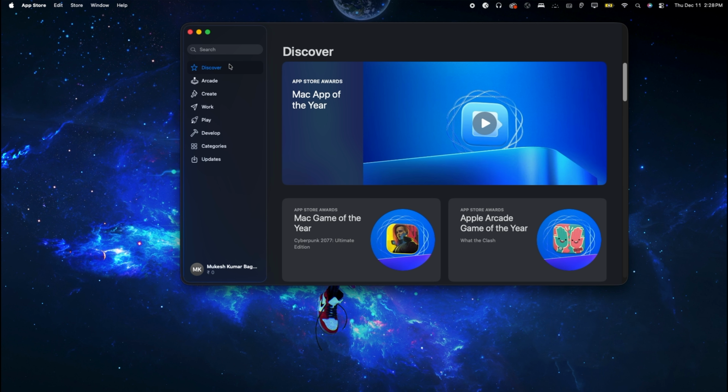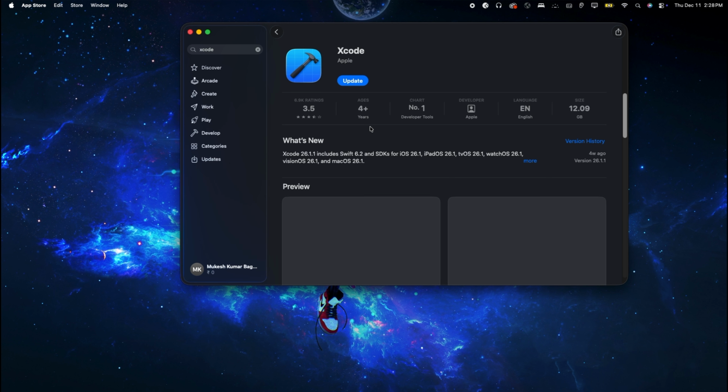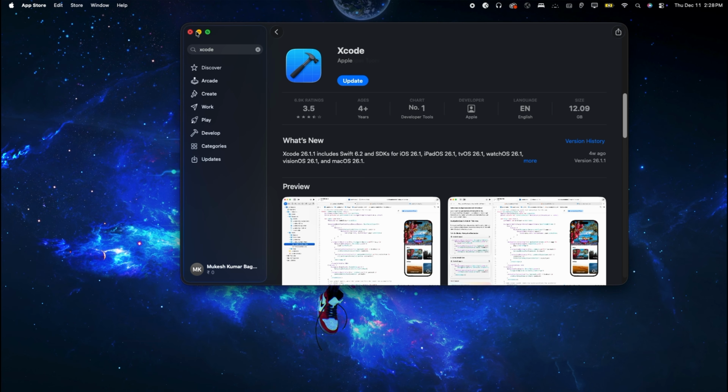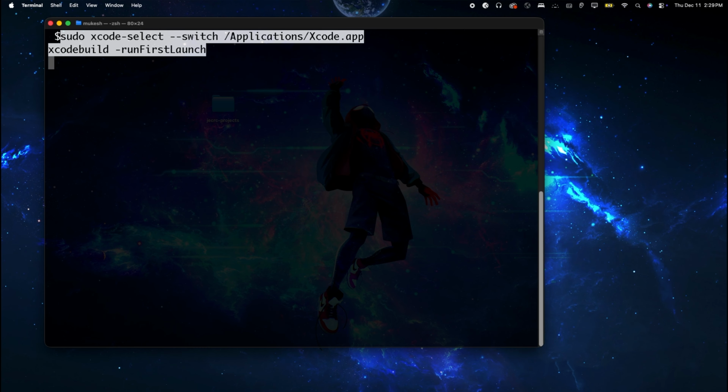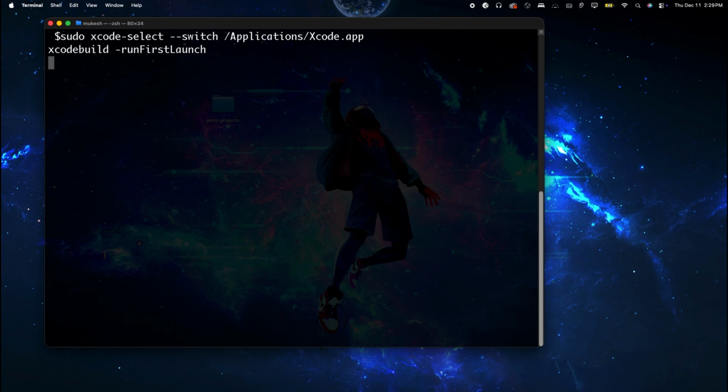So Mac users, open the App Store, then search for Xcode, and install Xcode. It's big, so grab a coffee. Once installed, open it once. Then in your terminal, run this command. This prepares everything behind the scenes. And boom! iOS setup done.